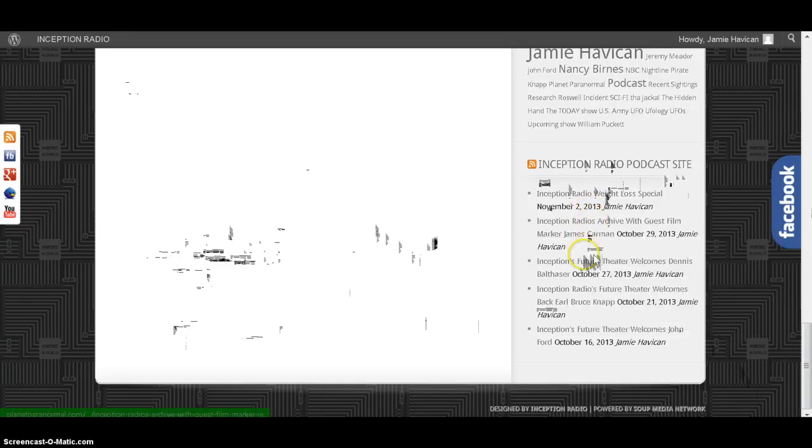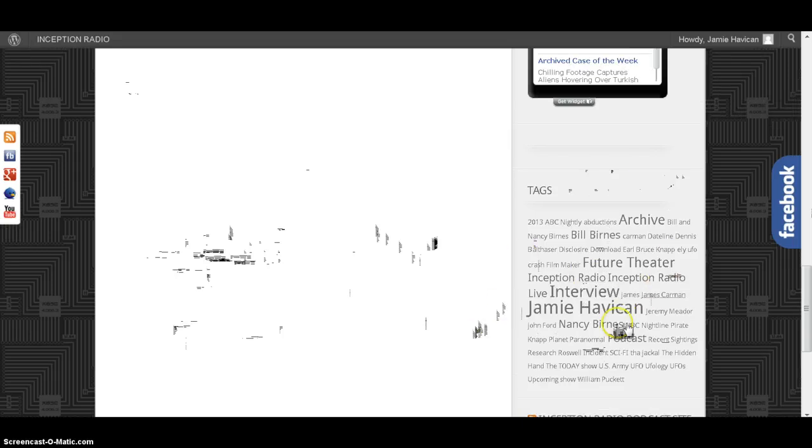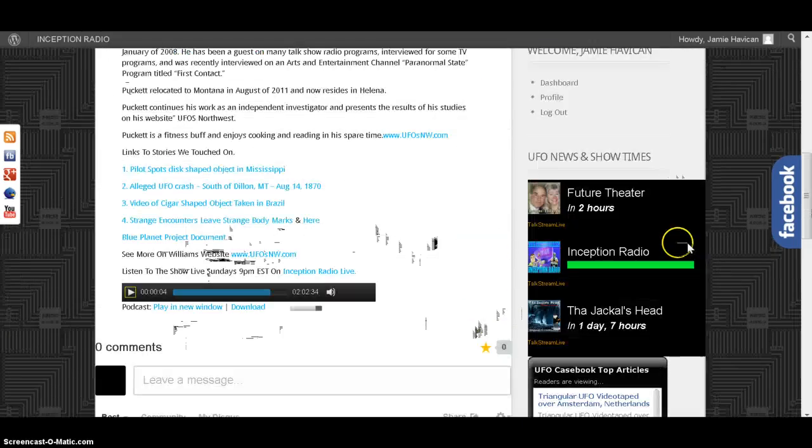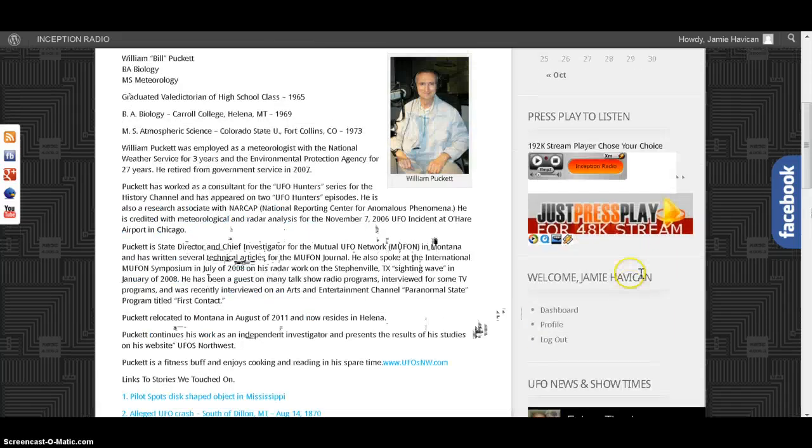But you can also see the shows that we've recently done here. Have a tag cloud, then that widget again, and then we have our shows coming up. This is where you can also see your dashboard, your avatar, log out. Okay, this is how this one works.